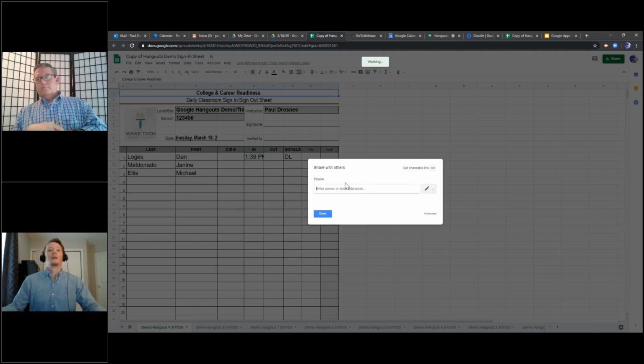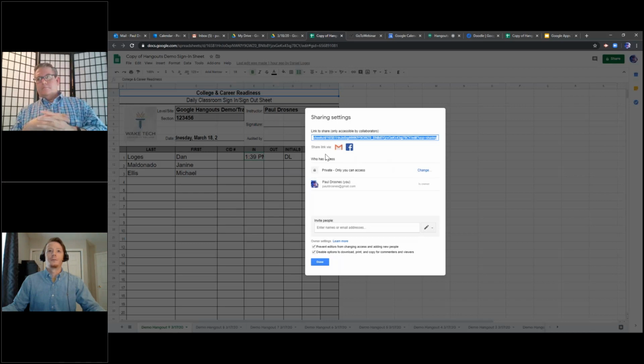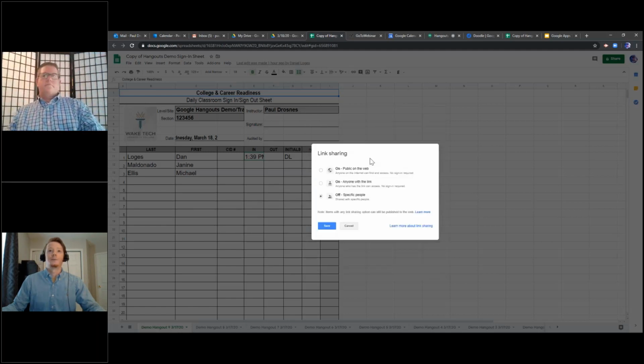And once this menu loads, I know that I need to click the Advanced options in the bottom right corner. Now here I have a link to copy, and down below I have the options to decide who has access. And I want to change these settings because right now only I have access. So I'll click Change. Now here we have some security options for link sharing. The first is on, that this is public on the web. We don't want that. Next is on, anyone with the link can access.